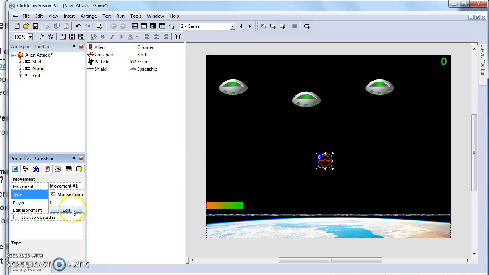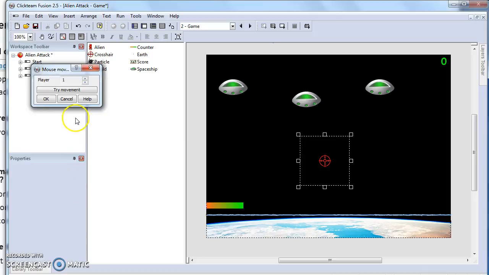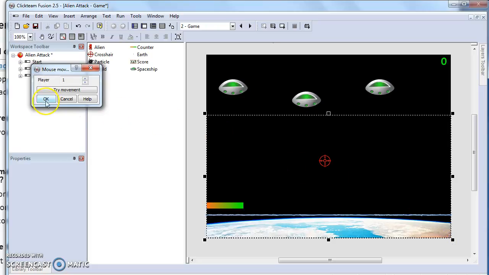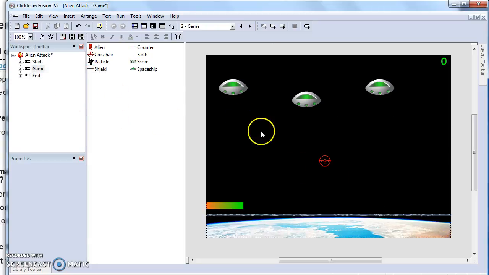So I'm going to go to edit, and then you can see this comes up, and I'm going to stretch this out. I don't want it to go so high that it can reach the ship, so I'm just going to put it down here and have it fill this kind of area here. Okay, now I'm going to hit OK. Now if I were to test this, the game's going to basically just be stuck and locked.